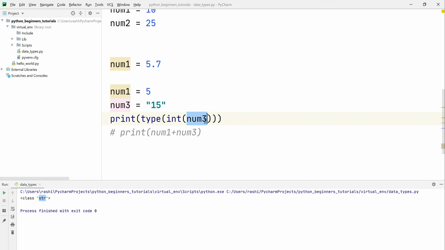After adding num3 in the int function, it's typecasting num3 from string to int. So this will first be converted into int, it will become 15, and then we will check the type again. Let's run this program and see the output. See, this time it's an int now, it's not a string anymore. After typecasting from string to int, we can perform the sum operation.